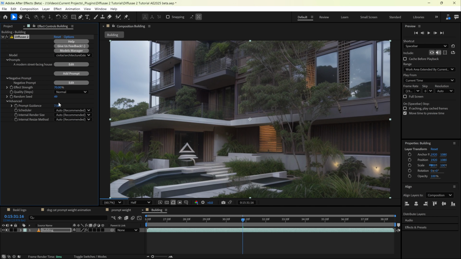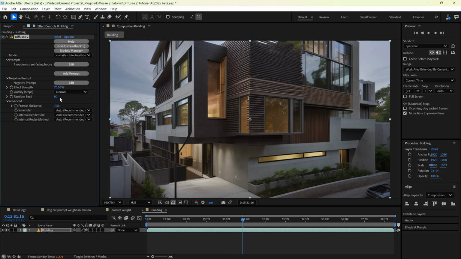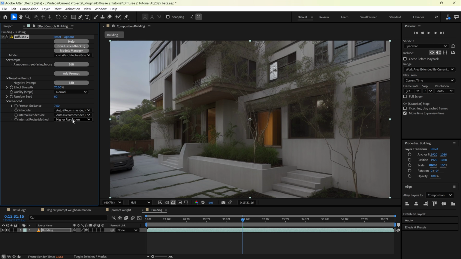and try a different seed here maybe. That's a cool looking house. And maybe actually we can increase the resize method a little bit to get some higher resolution.